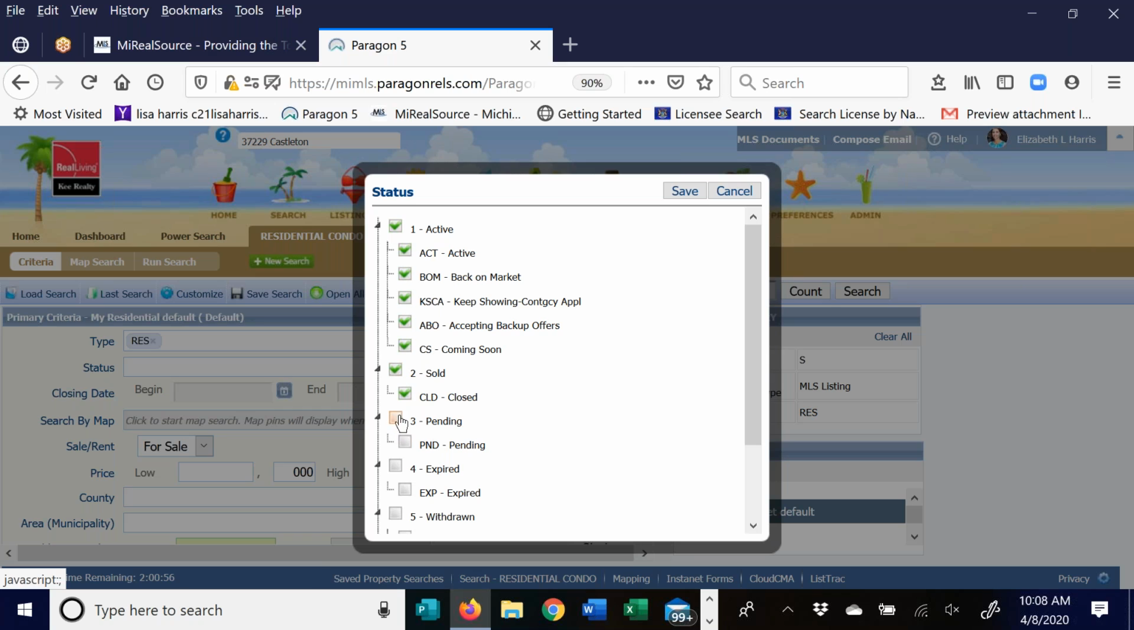We've got our active, sold, and pending. I prefer to show all of them. I'd like to see the competition in the area, what recently sold, and obviously what's pending too. Now you do see there are a couple things in here that we actually don't use yet: accepting backup offers and keep showing contingency applied. This is because of our data sharing. We do have areas that use these statuses. At this point, we do not use them.